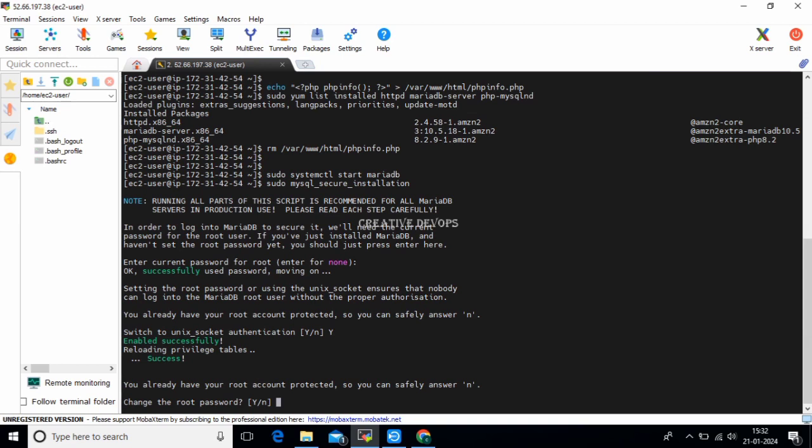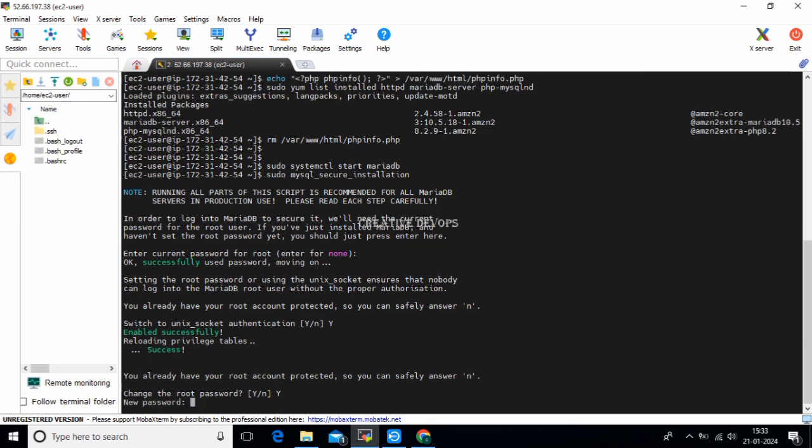Type Y. So you already have the secure option, yes, representing yes. Then type a new password here. Setting up the root password for MariaDB is only the most basic measure of securing it. So, creating a secure password.